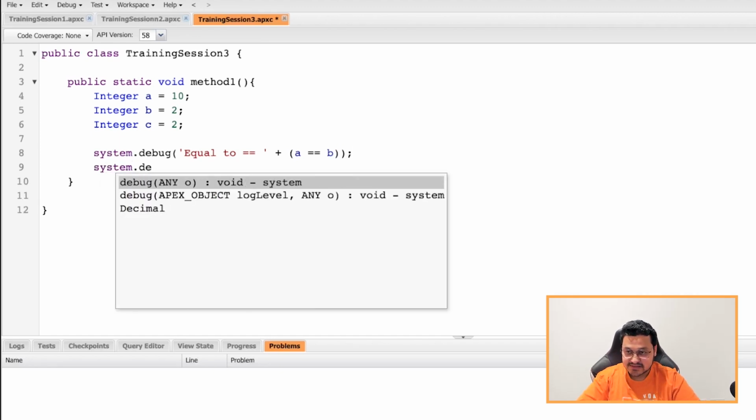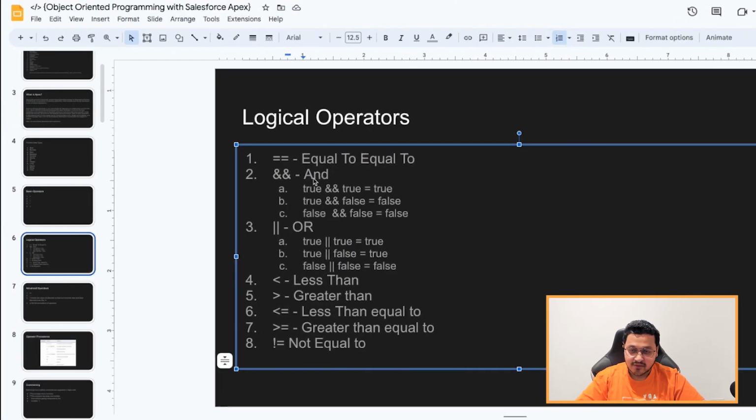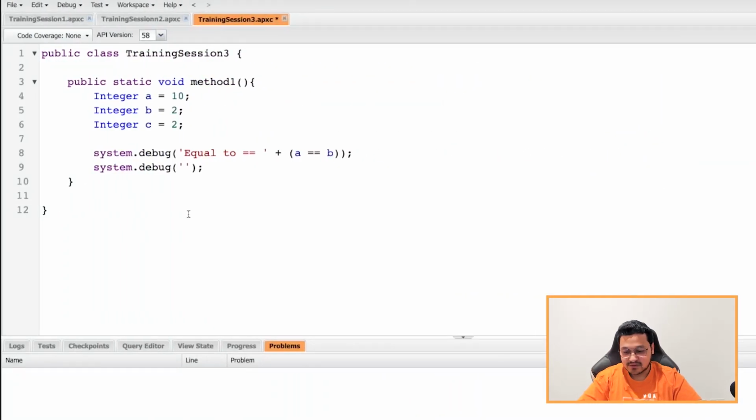Second one we'll do as system.debug. And this time, what was the next thing that we learned? So we'll come to and or in a moment, but let's do not equal to first. So let's do not equal to. I'll put the sign for you so that it's understandable what result we are expecting here. So I'm saying A not equal to B. Let's just go with that. I'll come to other logics in a minute.